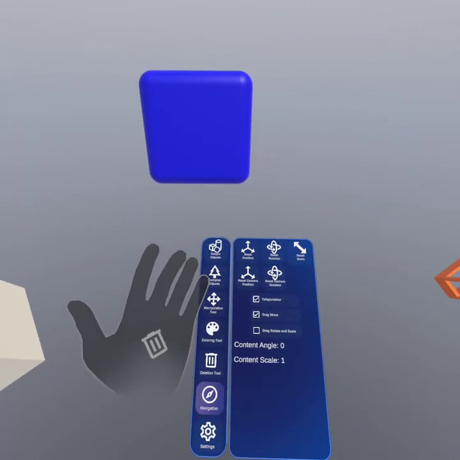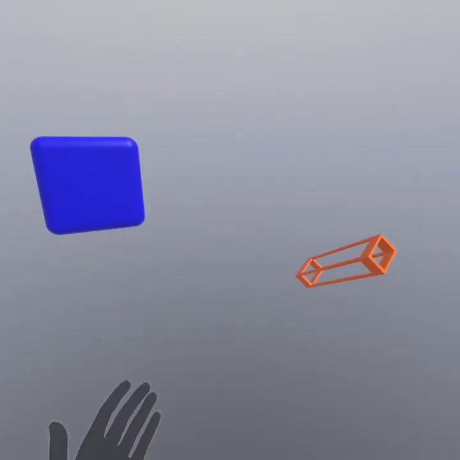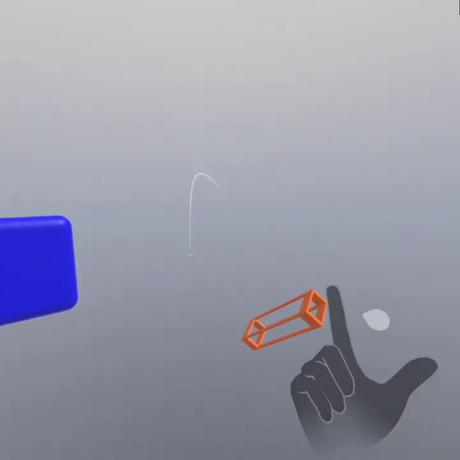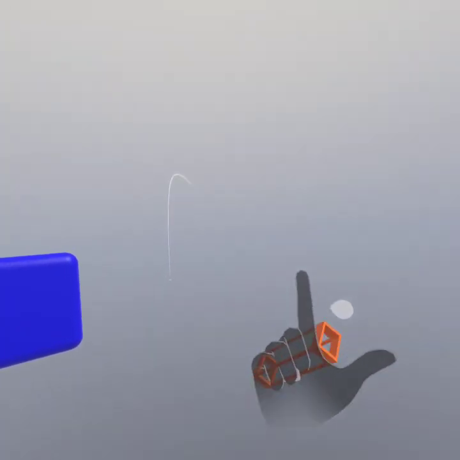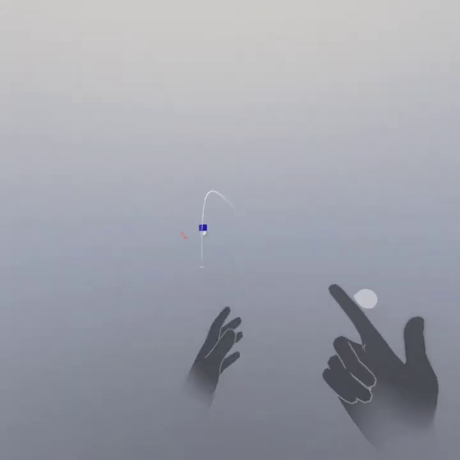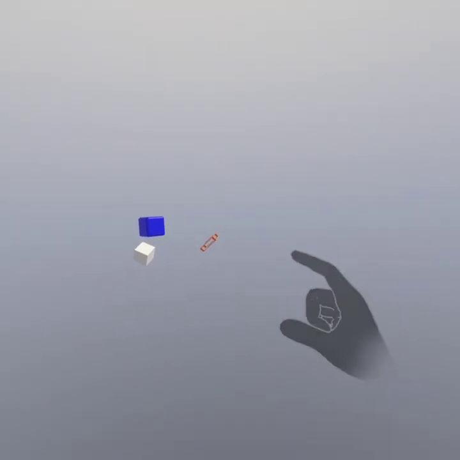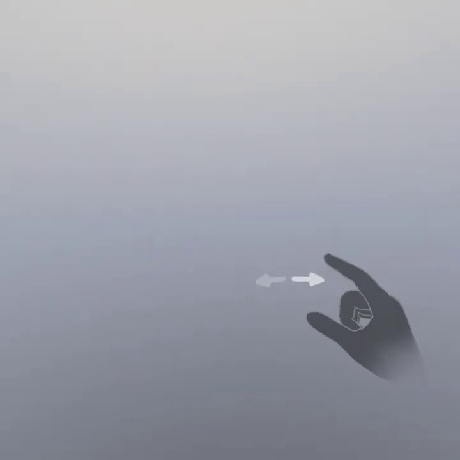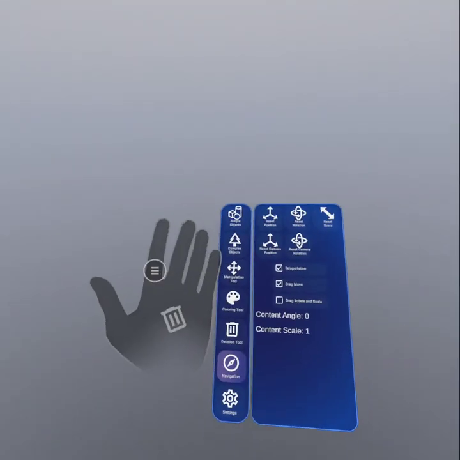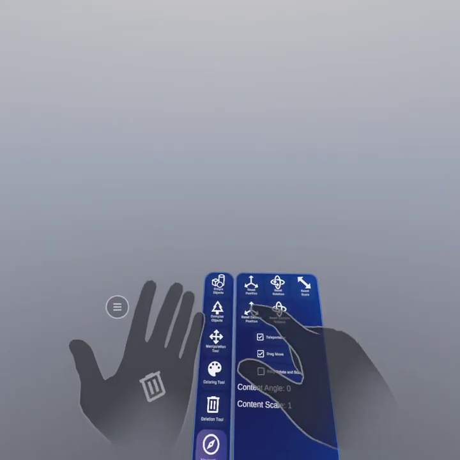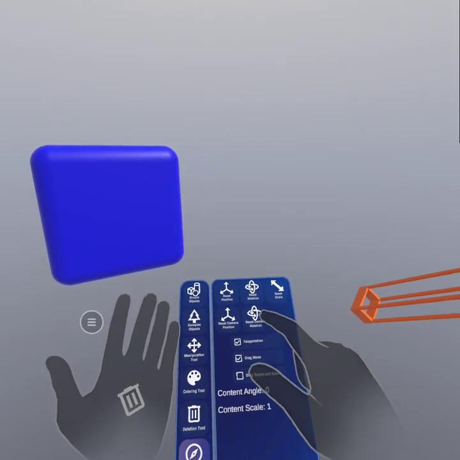When it comes to navigation, we have multiple options. We can teleport the camera by doing an L-shaped gesture with our hands and then pinching teleport. And now the objects are over there. We can also rotate the camera with a fixed angle by selecting one of these arrows. We can also reset the camera position and rotation as well.